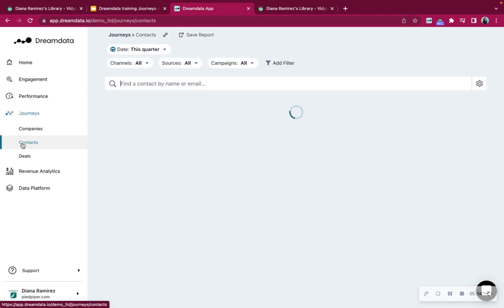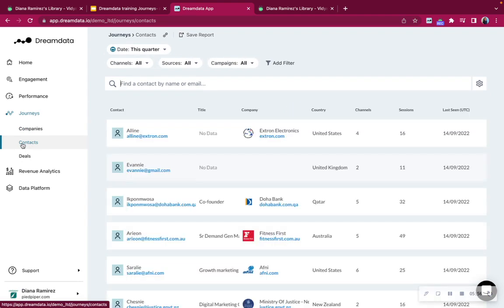Contacts looks quite similar. You'll be able to see here the people, title if it's found on the CRM system, and the amount of sessions and channels that they touched.